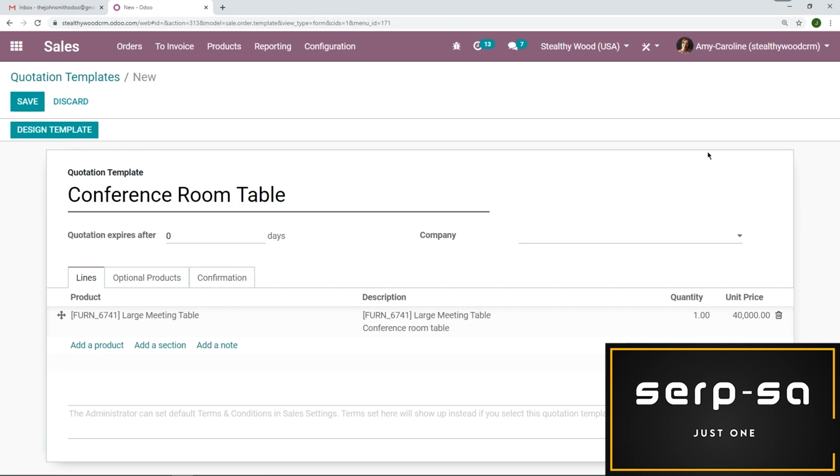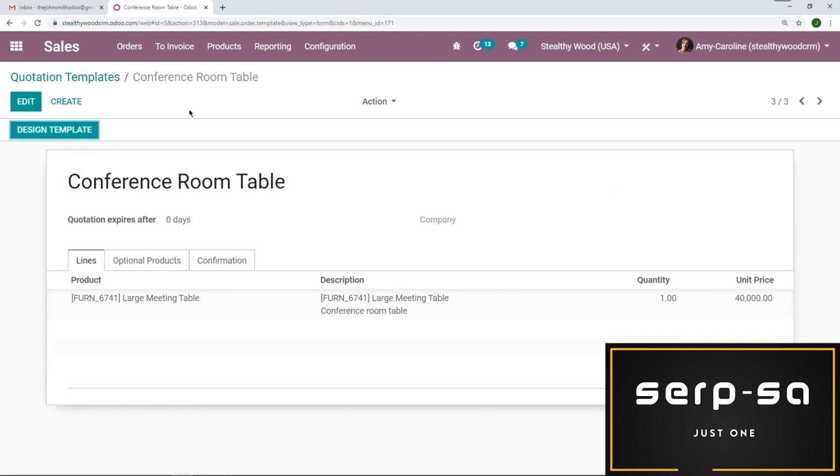Okay, and then on the right, I can also say that this quotation will only apply to a specific company. So I can say Stealthy Wood, Belgium, for example, or I don't have to choose a specific company and say that this template can be used for all of my companies. All right, so let's save this. Now that we have saved this, we're going to go ahead and design the template. So what our customers will see when they go to sign and pay online.